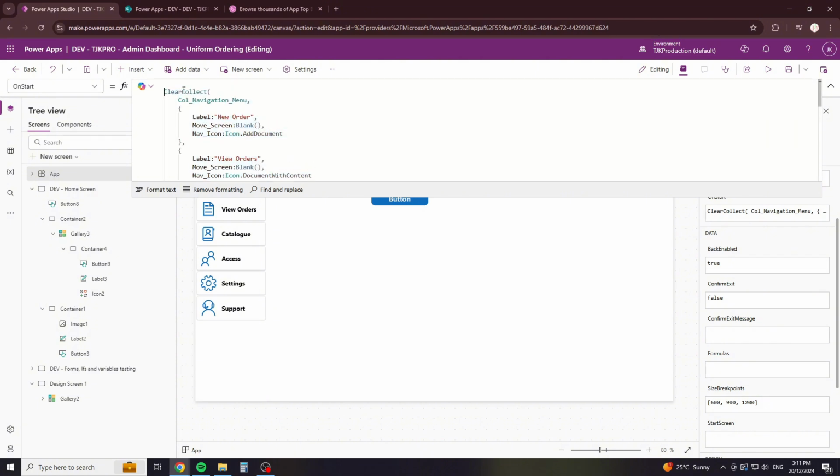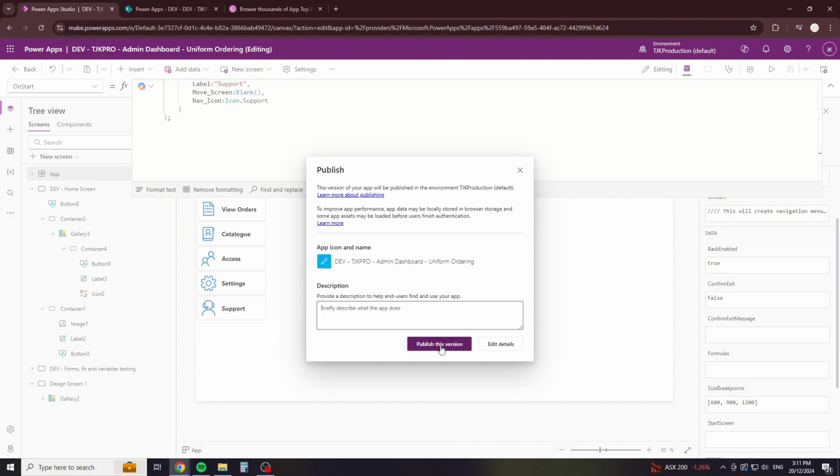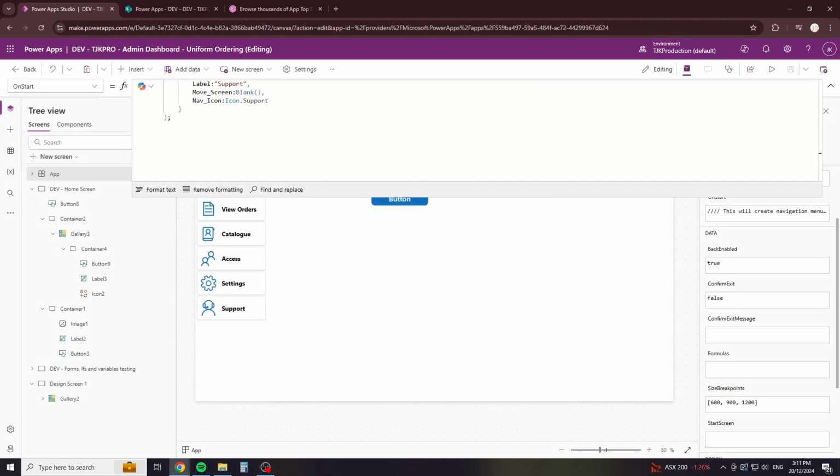And I'm just going to quickly add some comments in here just to let me know in the future what this actually does. So this will create navigation menu. Right? Just so I know what this all does. I'm going to save this and publish it. Like so. And I'll be right back.